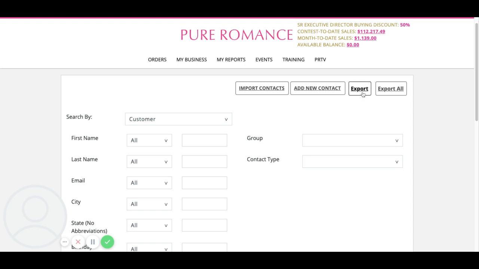You can also export, and this button over here is going to allow you to, once you've applied some filters within this main section, so let's say you want to search for everyone in a particular group, you can actually export just that filtered results. Export all is what you're going to use to export all of your contacts.